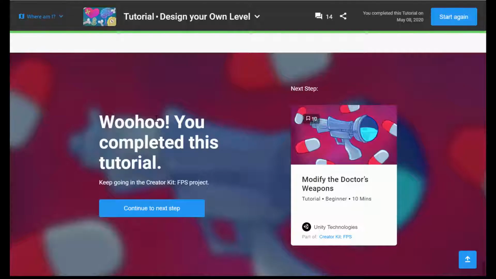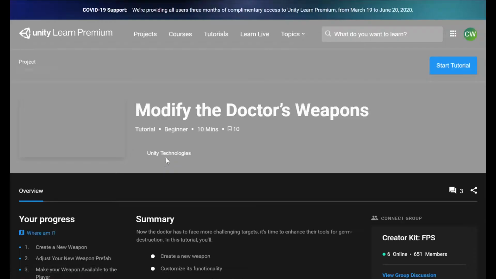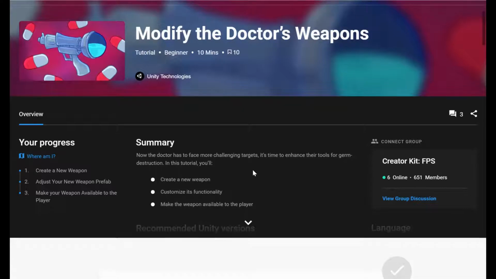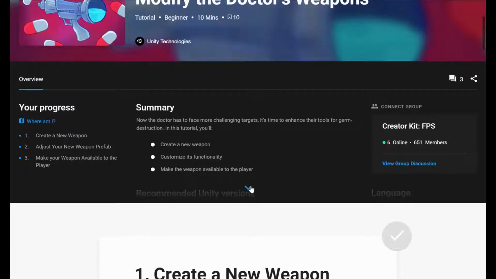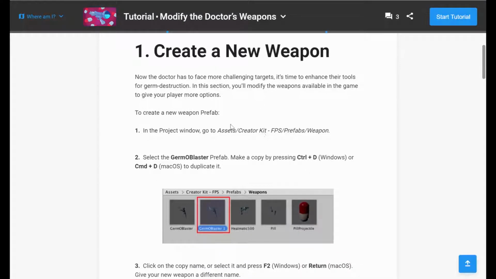All right, so we're going to move on to the final one, and let's see how long it takes to modify the doctor's weapons. I'm going to give myself no more than 10 minutes. How do you create a new weapon, customize its functionality, and make it available to the player? To make a new weapon, Doctor has to face more challenging targets. It's time to enhance their tools for germ destruction. In this section, you'll modify the weapons available in the game to give your player more options.